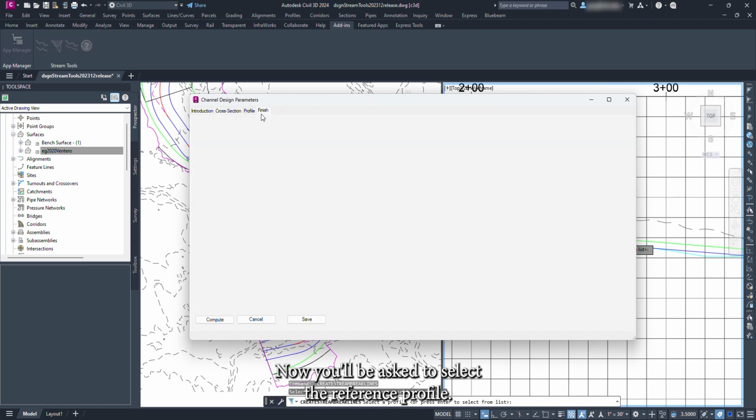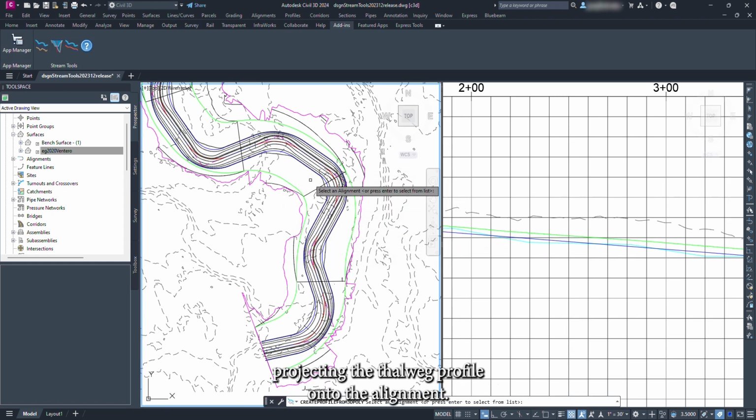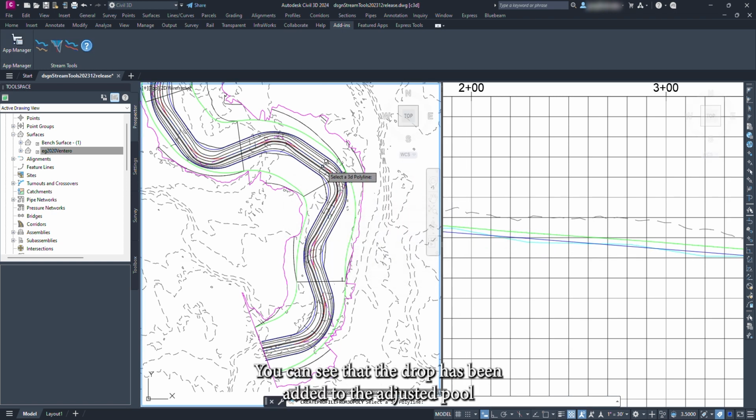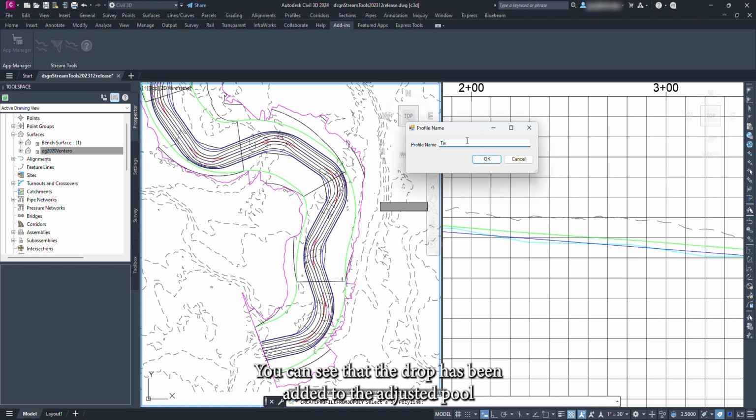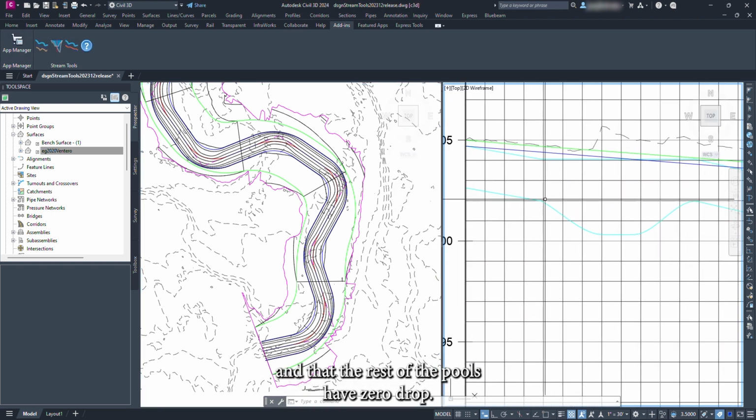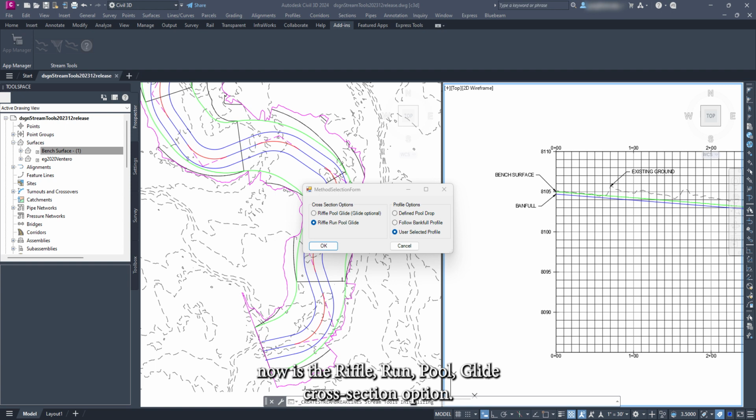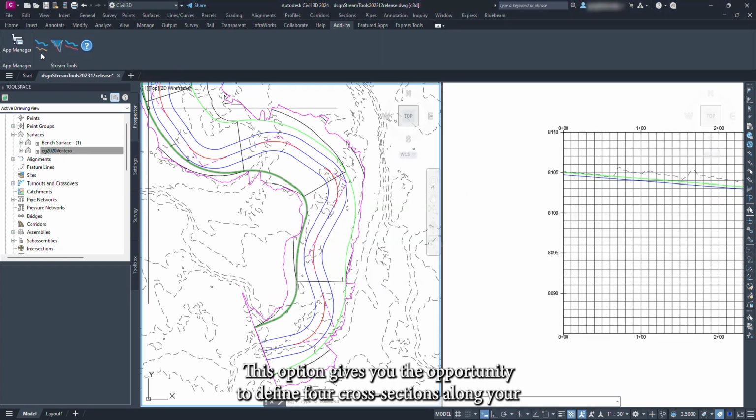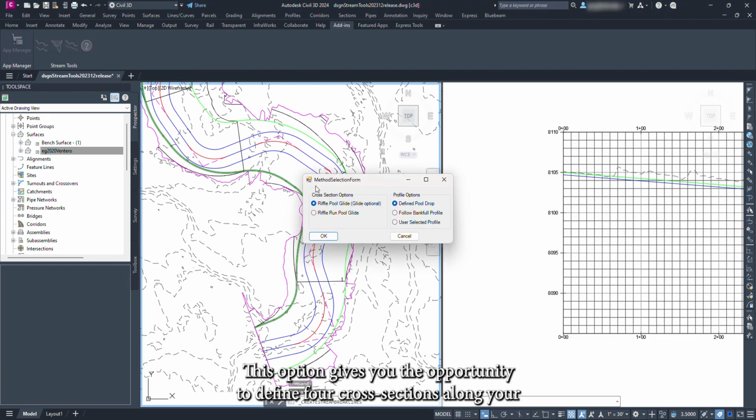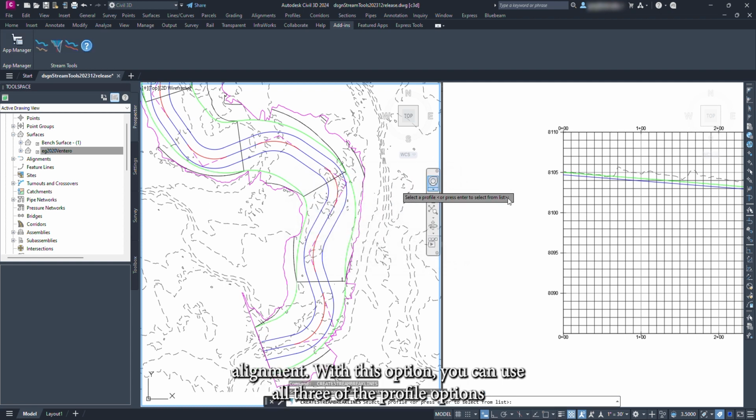Now you'll be asked to select the reference profile. Select the adjusted reference profile. Projecting the Thalweg profile onto the alignment, you can see that the drop has been added to the adjusted pool, and that the rest of the pools have 0 drop. The final addition to Stream Tools that I will show you now is the Riffle Run Pool Glide Cross-Section option. This option gives you the opportunity to define 4 cross-sections along your alignment. With this option, you can use all 3 of the profile options.